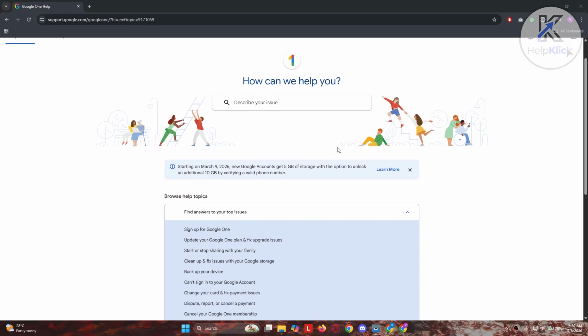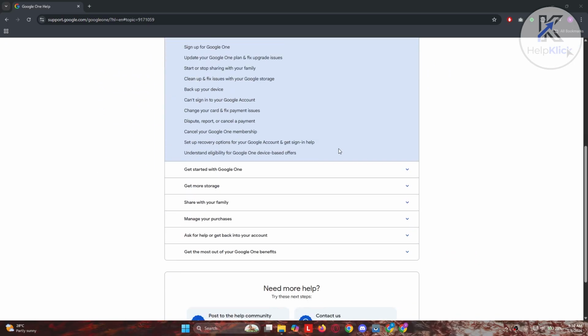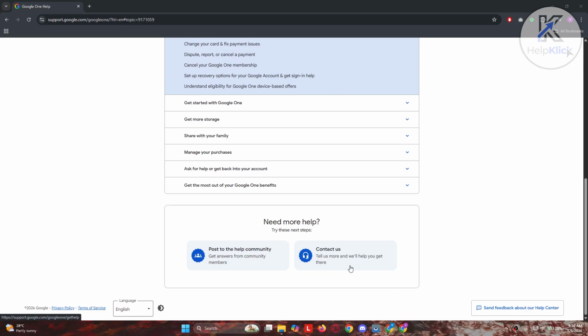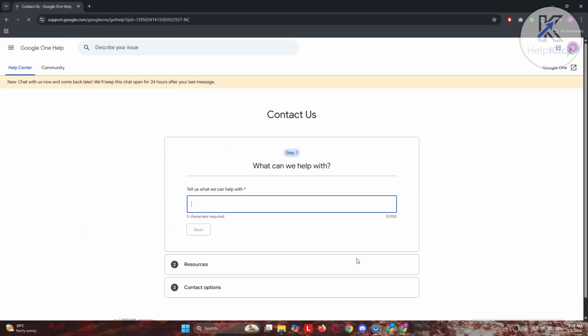But just to give some idea here, if you do have a current plan with Google One, usually you should see the contact us option. As you can see right now, it automatically detects that we need assistance on our Google One account. You go and click on contact us, and from then on, you can go ahead and just fill out the entire details here. What do you need assistance with?